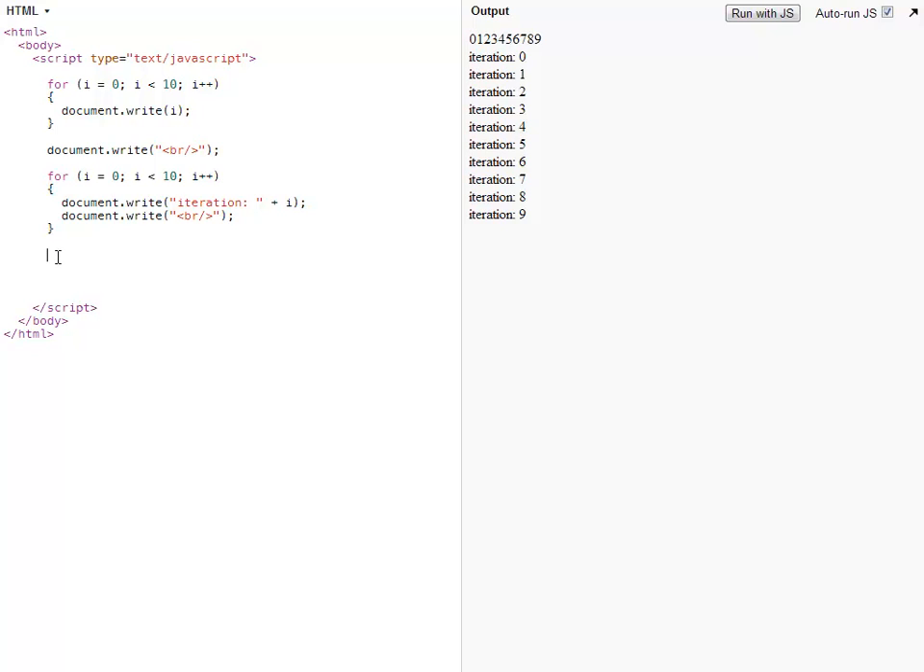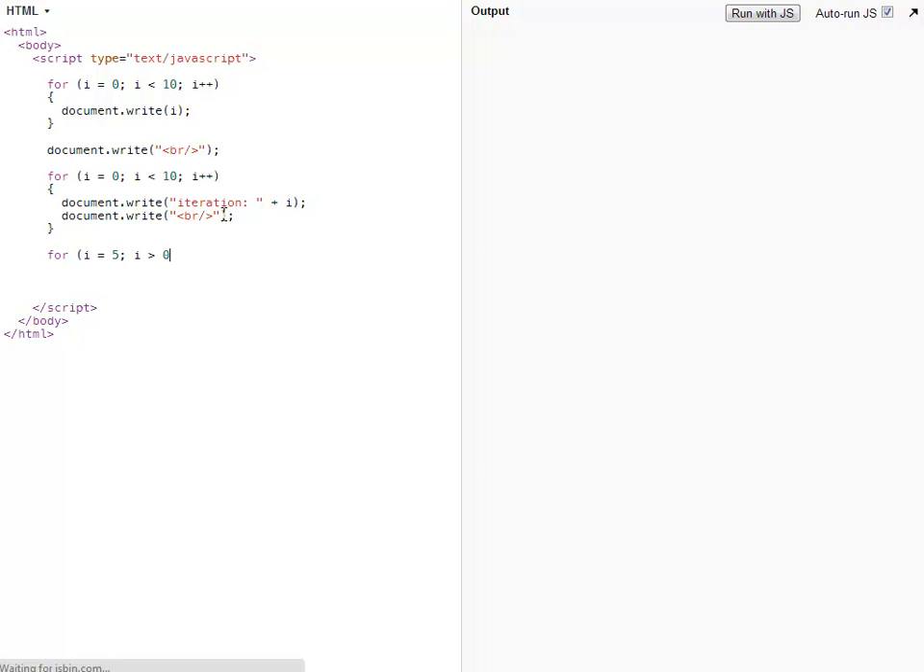And this iterator here doesn't necessarily have to be going up, so I could count down. And so let's say that I want to count down from 5 to 0. So I'll start off with I being 5, and then I'll say is I greater than 0. This will count down from 5 to 1 actually. And this time I'm going to use decrement. So when it comes in here at the end, instead of incrementing, it's going to decrement.